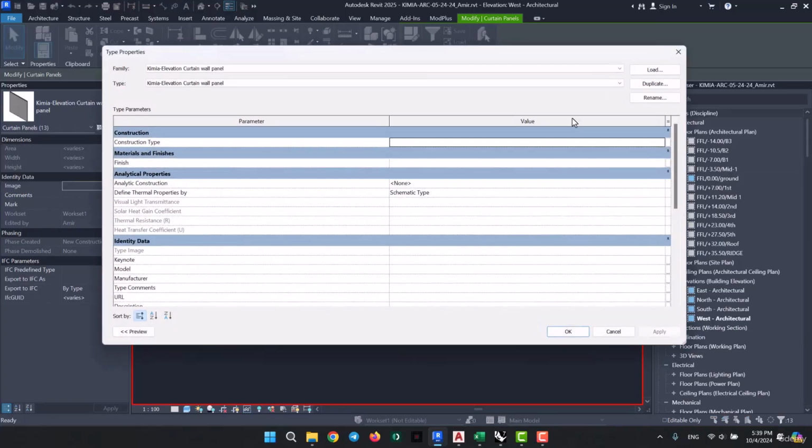So for that I'm going to go over here and duplicate their current type. And for the name of the duplicate, for example, I can add the term solid at the end. Alright, now how do we change their materials?